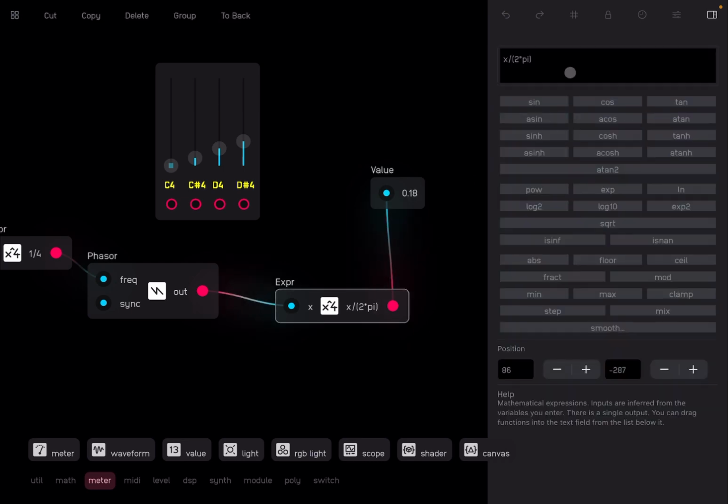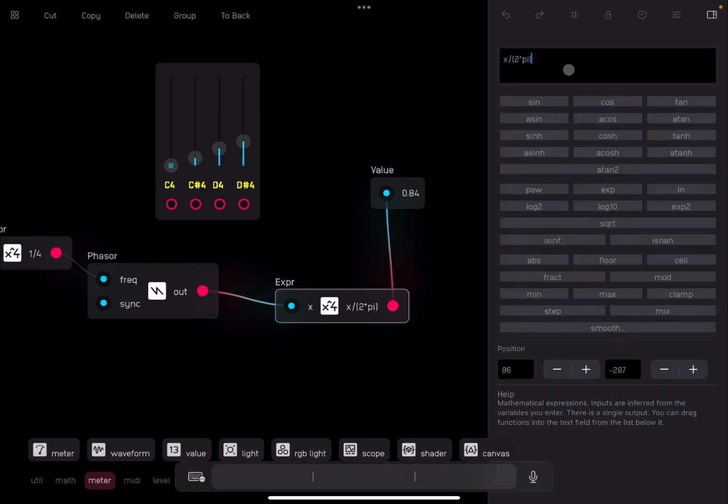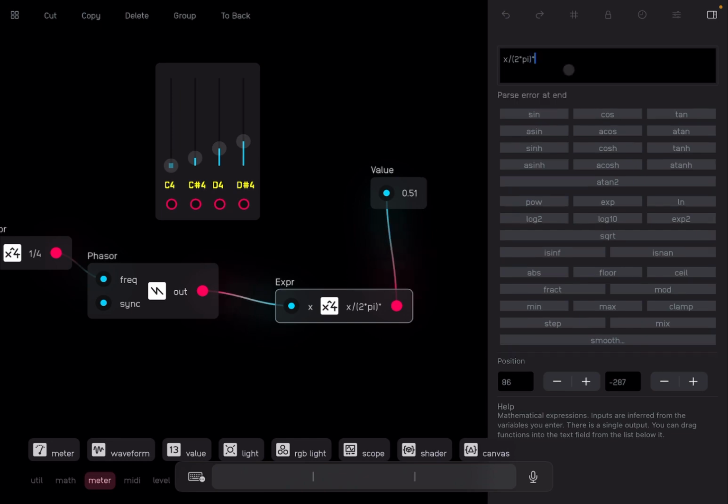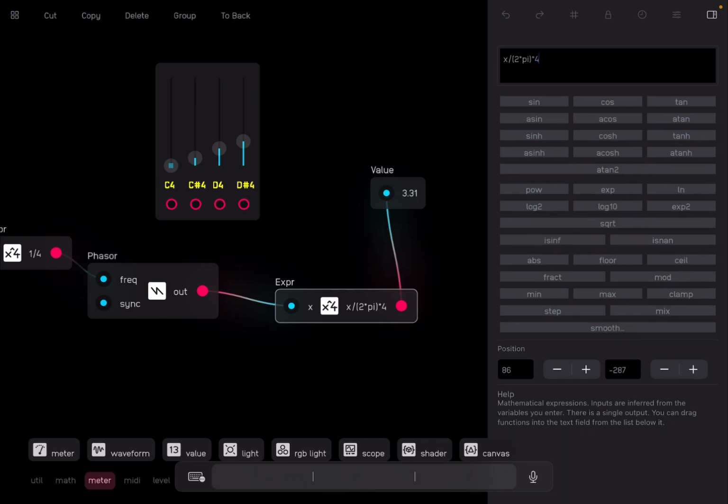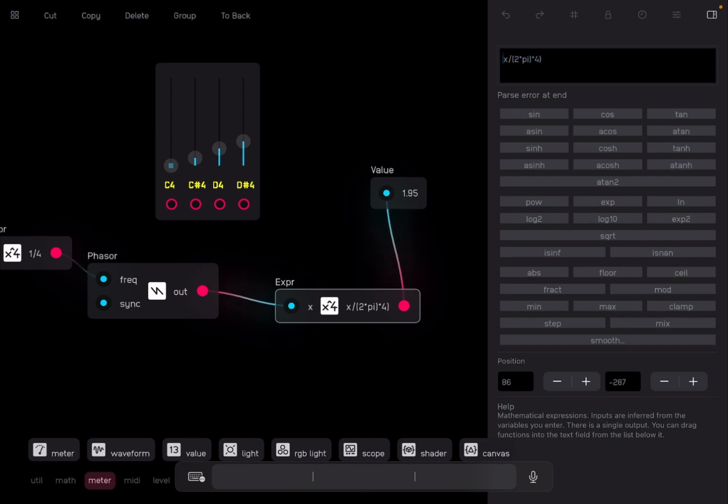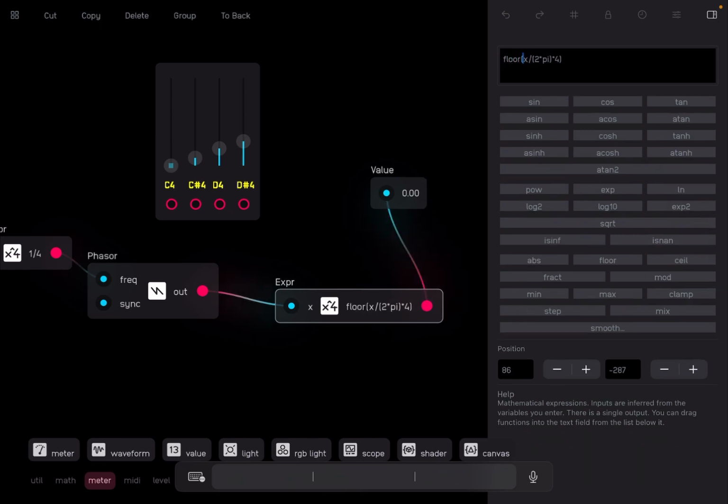So if I select that expression node again, if I multiply that by 4, like so, it will go from 0, 1, 2, and 3 up to 4. Now what I can do is then surround these by the floor function, which will round down the value, okay? And as you can see, it's going from 0, 1, 2, 3, as you can see up here, so one count per second. And this is our counter now.